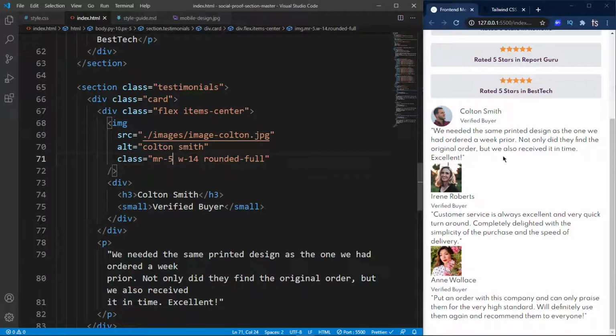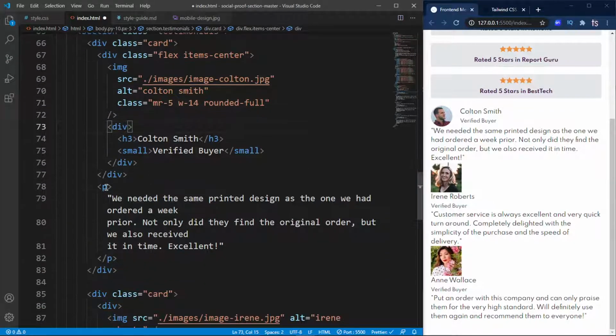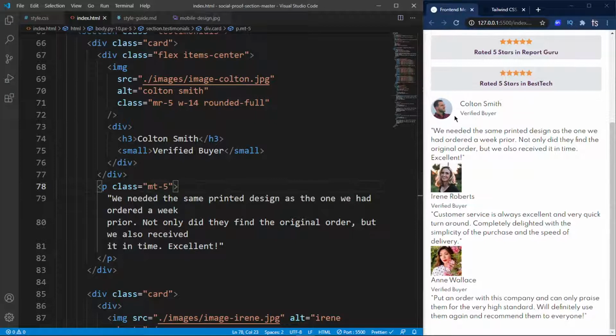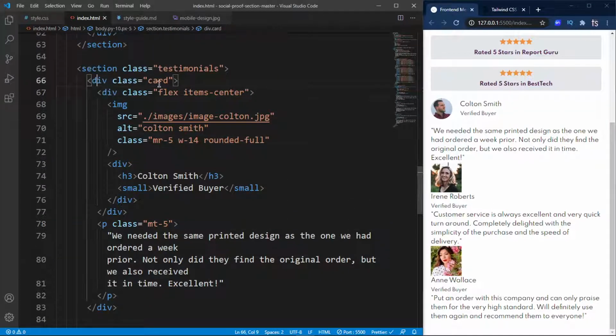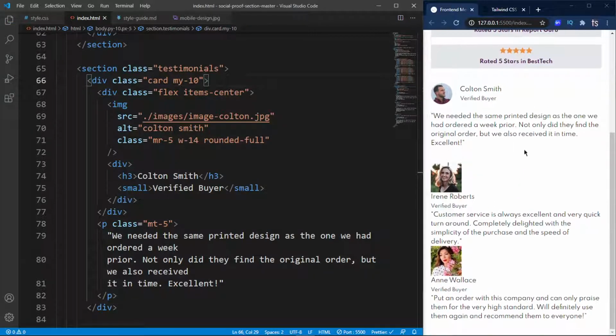Okay, so we have this, which means that now on the paragraph, I can go inside the paragraph, give this a class of margin on the top of 5, which will separate it out just a bit. And then on the entire div, which is this div with the class of card, I can say margin on the y of 10, which will separate it out from these others, like that.